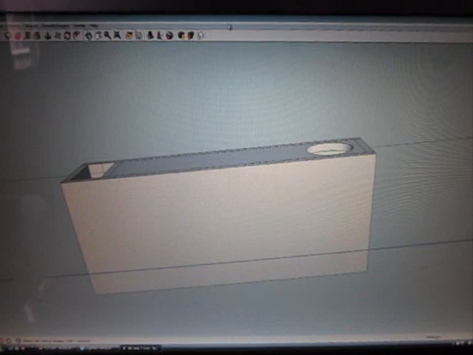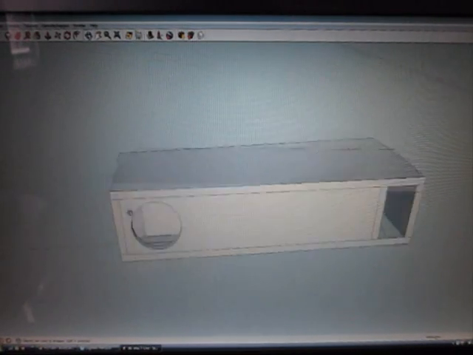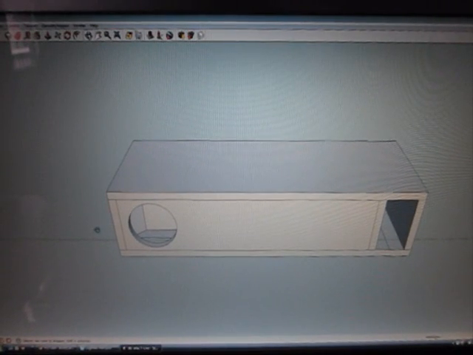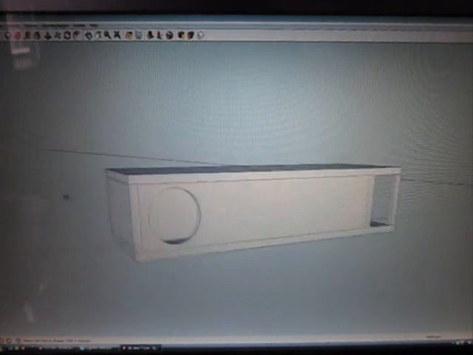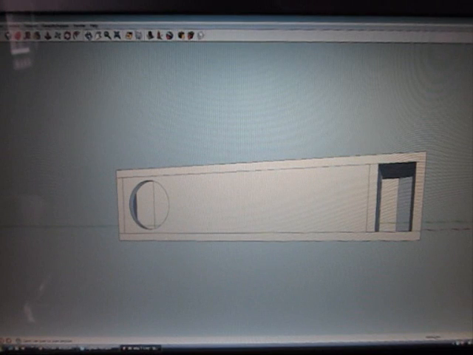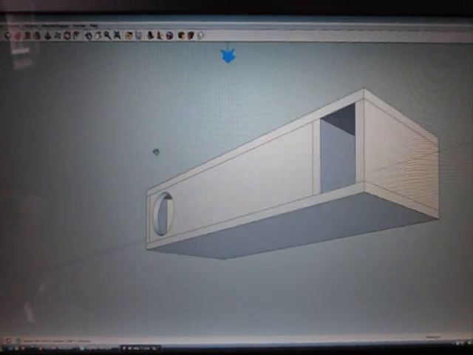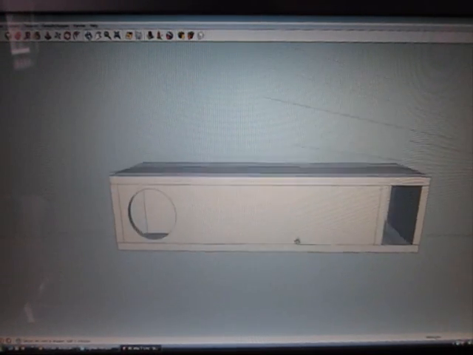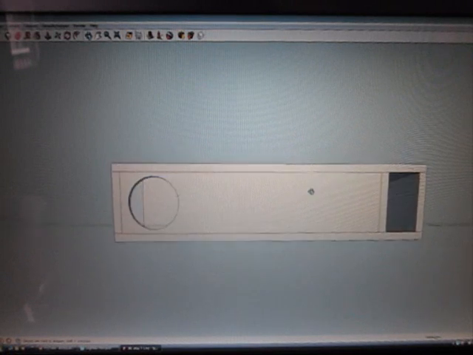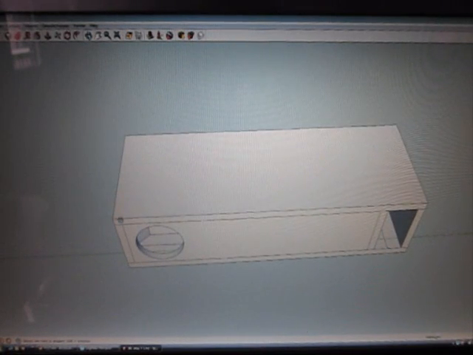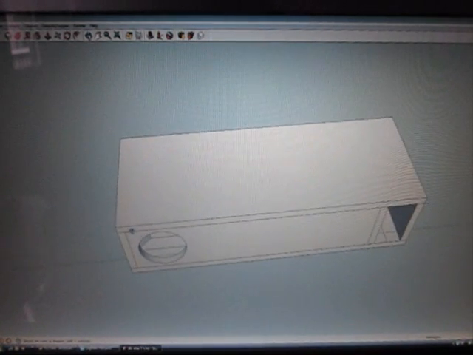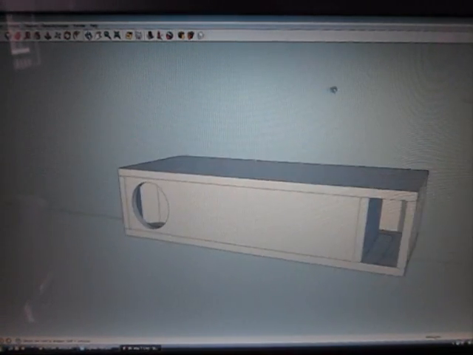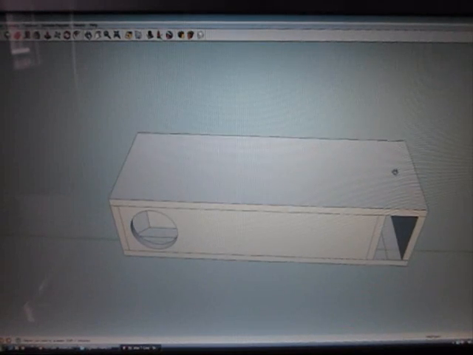It's like 50 centimeters high and only 19 centimeters deep and 11 centimeters wide, so it's quite a small enclosure really, but yeah, it's quite big. I guess it's going to sound pretty good.